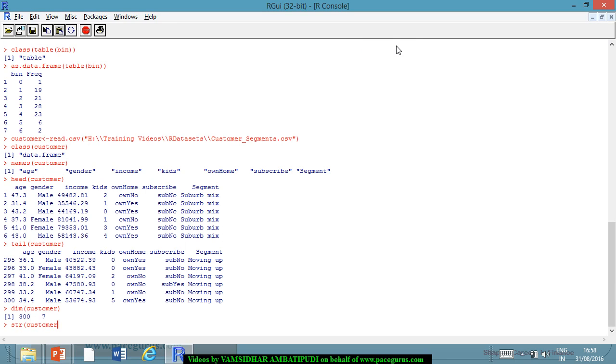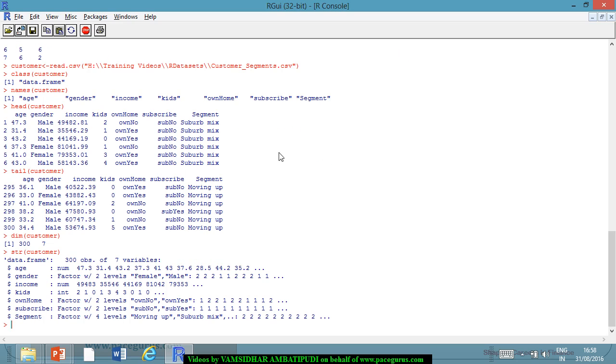So I'll say str of customer. So it's a structure which says age is a number variable. So these are the numbers. Overall, the data frame has 300 observations of 7 variables. Age is a number variable. Gender is a factor, right, with 2 levels, female and male. And female is treated as 1, male is treated as 2. Income is a number. These are some of the initial numbers. Kids is an integer, 2, 1, 0, so on.